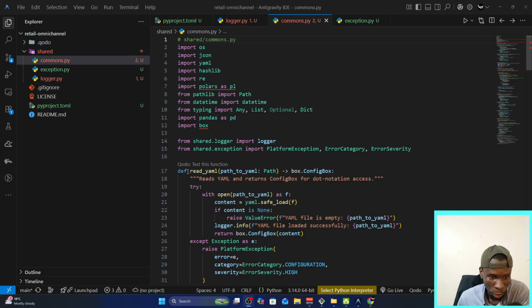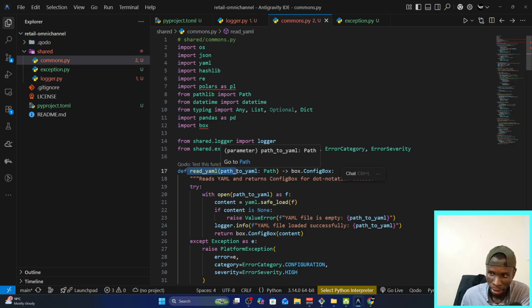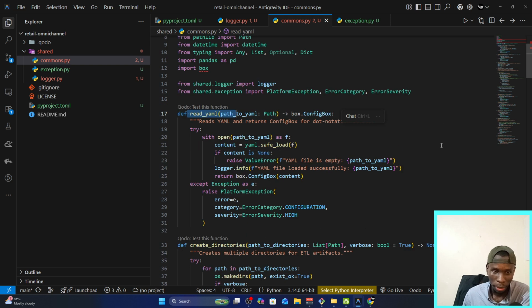Okay, so we will be reading different YAML files. And for that matter, we don't need to be creating the read YAML file every now and then. You can create it once within your commons file. And once you've created all your functions, then you can just be calling that.